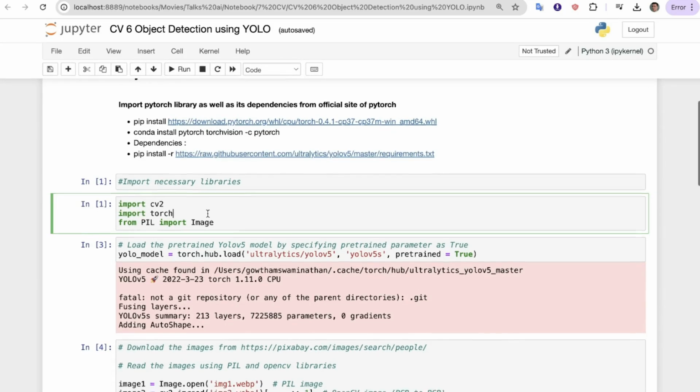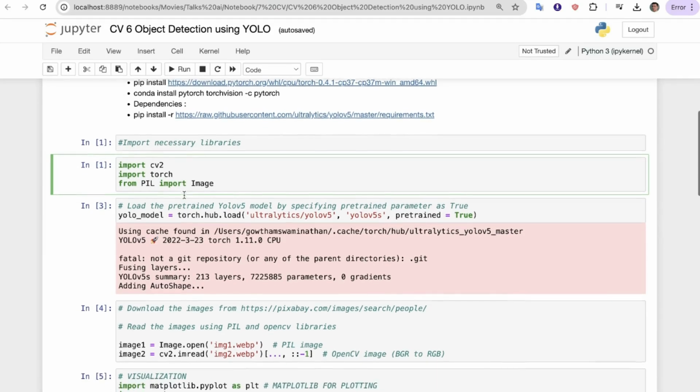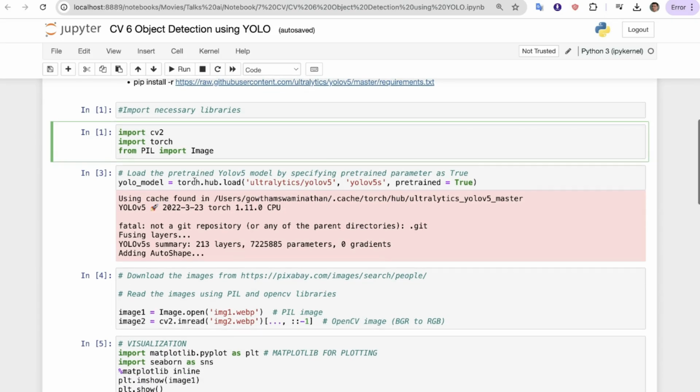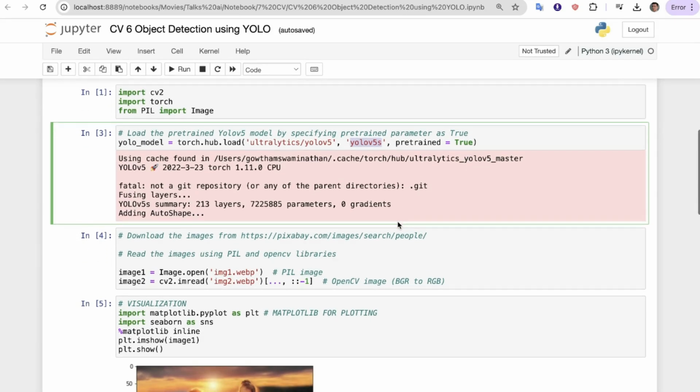Now first importing the necessary libraries: first cv2 as OpenCV, then torch of course for PyTorch, and PIL to work with the images. Now load the pre-trained YOLOv5 model by specifying the pretrained parameter as true. So what we do is simply torch.hub.load. We call this model, that is the Ultralytics YOLOv5 model, right? Here we are using YOLOv5s and pretrained equals true. That means we will be using this model.